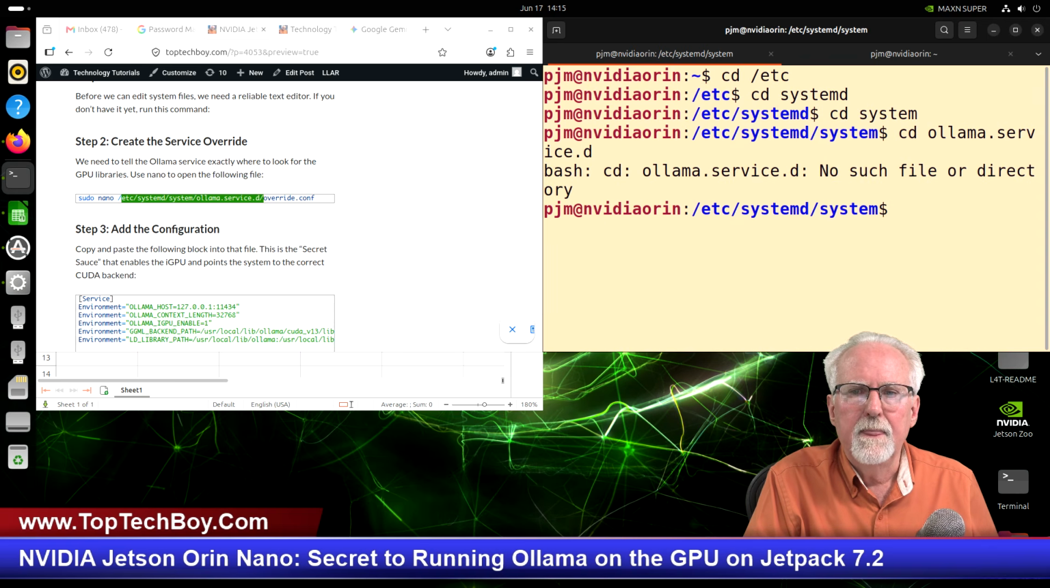And now I'm going to change directory to type it perfectly, ollama.service.d. Okay, denied, no such file. So what do we need to do? We need to sudo, super user do, and then mkdir, and now type it in perfectly. What do we need for the directory?